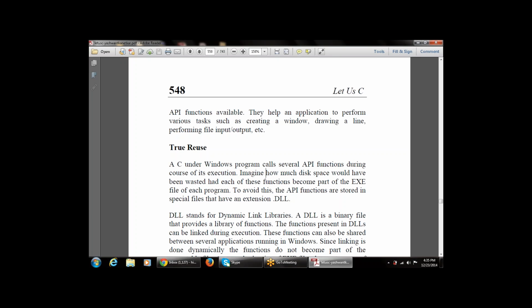There are so many executable files that are made, but they cannot run without the help of the next part. To avoid this, the API functions are stored in a special file that has the extension .dll. So to overcome this limitation of exe files, the API functions are stored in a special file known as the DLL, that is, Dynamic Link Library.